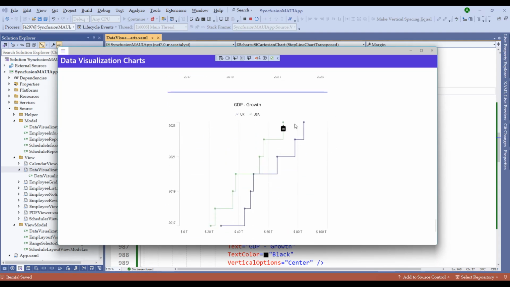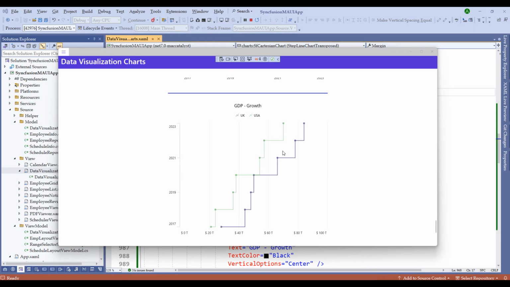Notice that we do have the GDP growth represented with the x and y axis transposed, and you can see that the step line is converted into a transposed step line. We can also call it a vertical step line chart. Let's see how we can create a range chart.